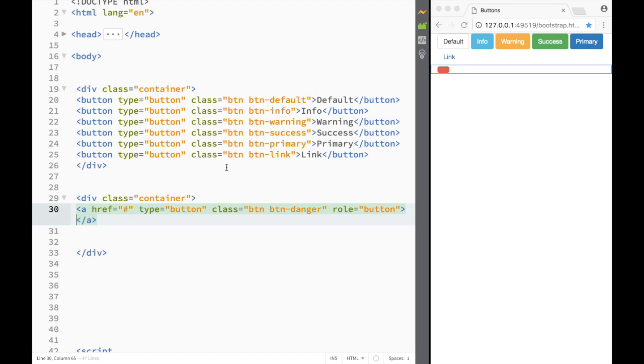So now you can see this is our link. And if over here I just write this is a link styled as button, over here you can see that this is going to be my link.